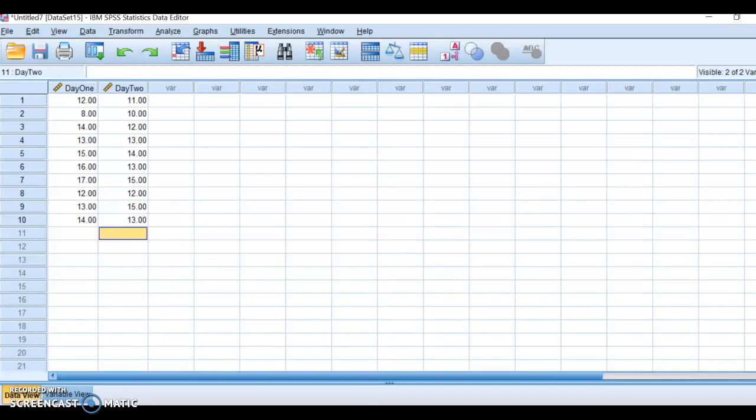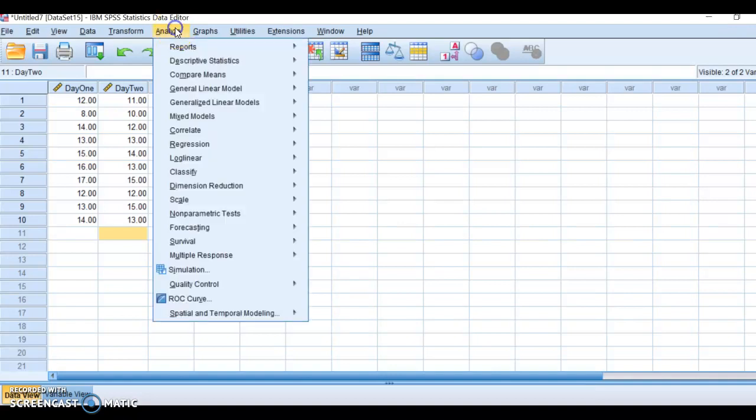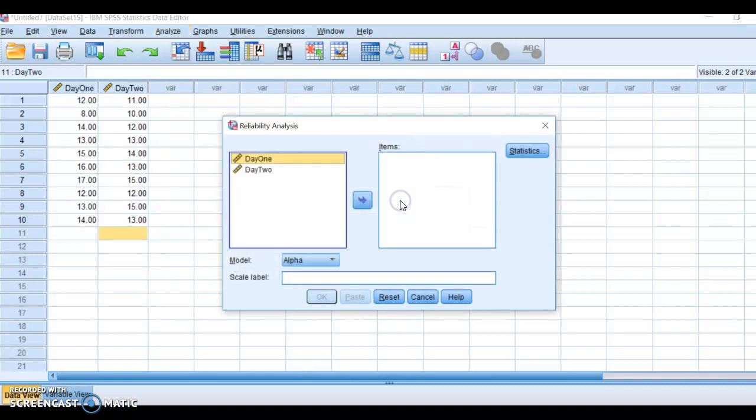Okay, so in this video, I'm going to show you how to run intra-class correlation coefficients. The way that you would do this, I've got day one, day two, and body composition, right? And I want to know if this is a reliable measure. So I go up here to analyze. I'm going to go to scale, and scale is going to give me the option to do a reliability analysis. And I want to run a reliability analysis between day one and day two.